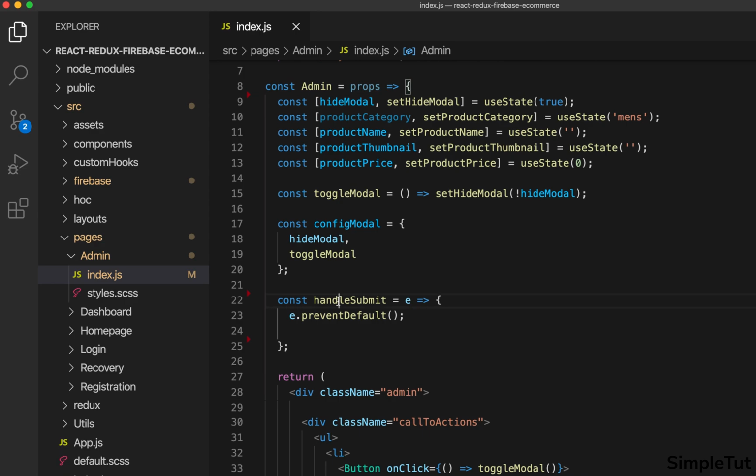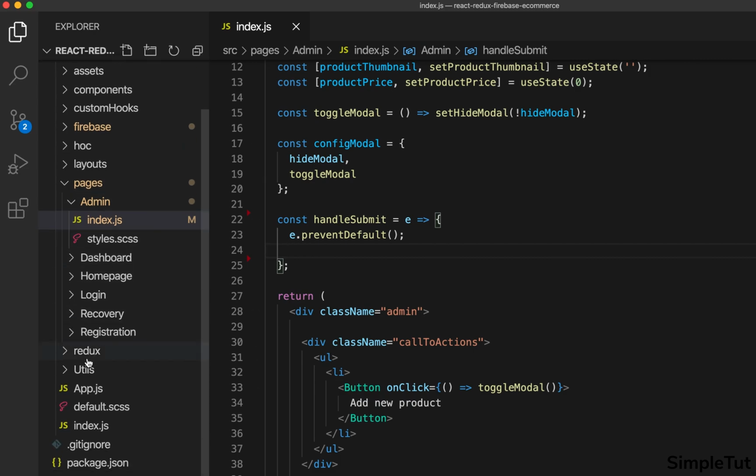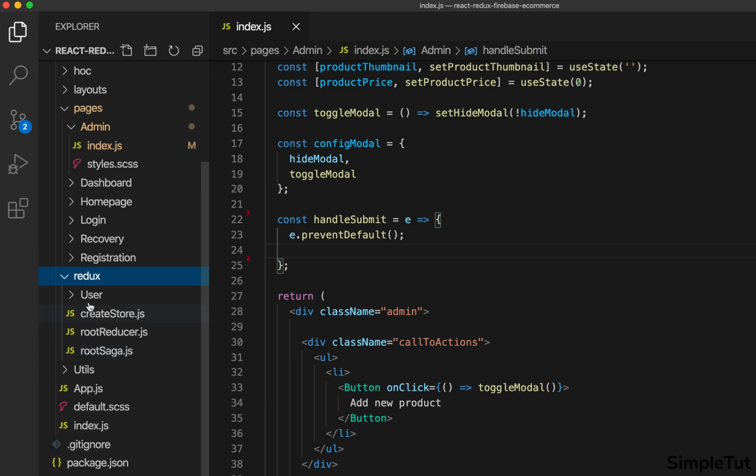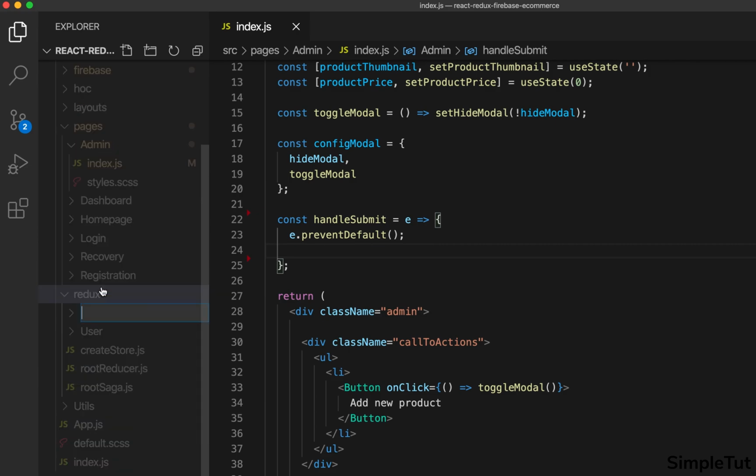So within our handle submit function, we want to be able to actually dispatch an action that will handle this event. But at the moment, we don't have any action to do that. So of course, we need to go ahead and create that action. So to do that, I'm going to come into my Redux folder, and I'm going to create a new folder for my product state. So I'm just going to call this products.